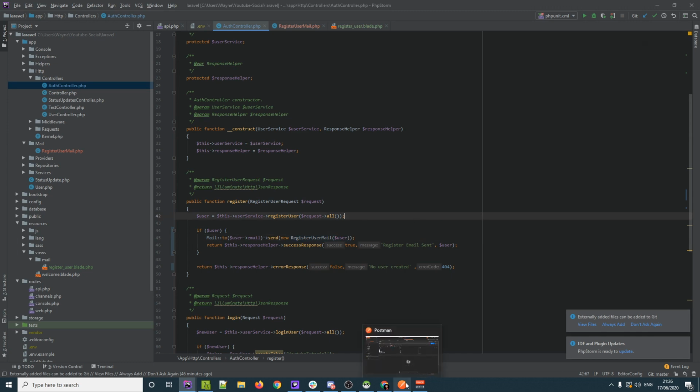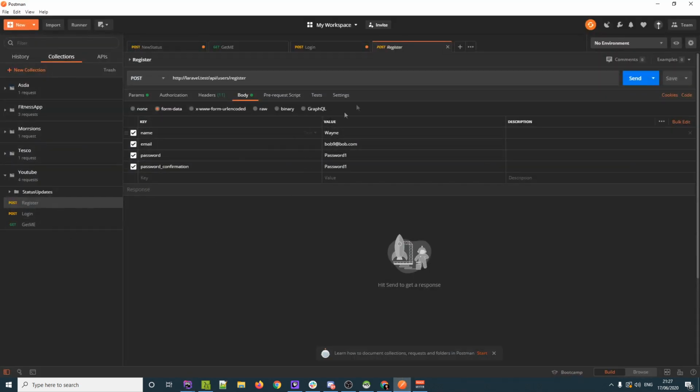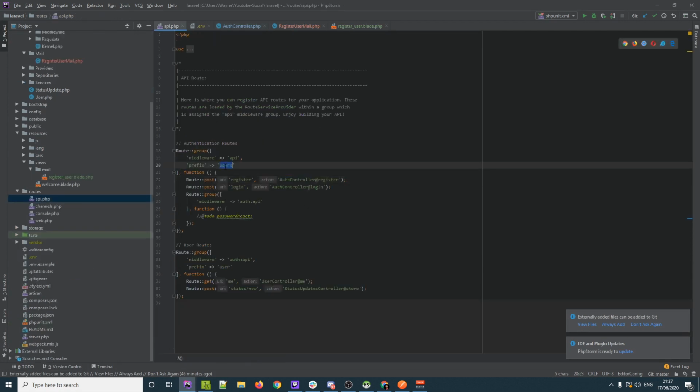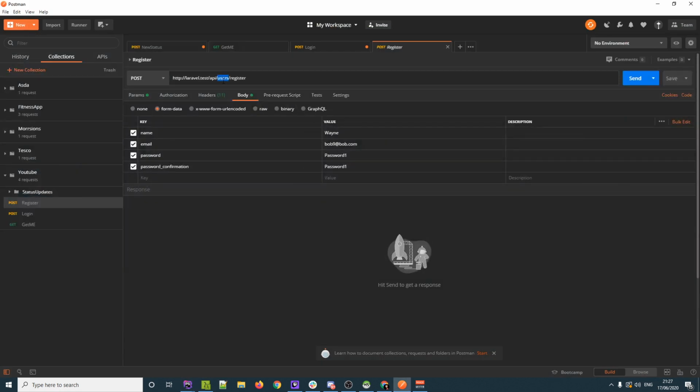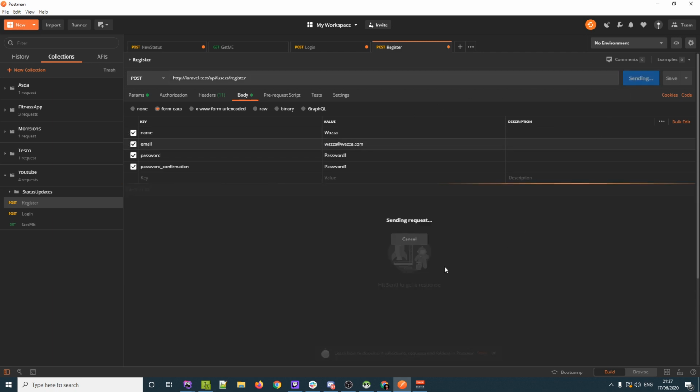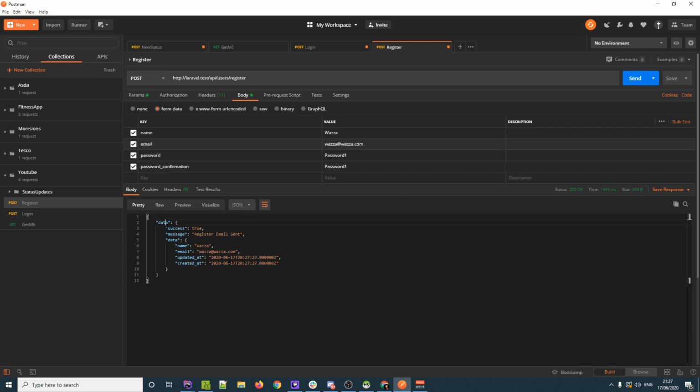So let's jump into our Postman and let's open up our register and make sure our routes are correct. Because we did change our group, so let me just double check to make sure that is correct. So we've got users and it's register, users, register. Perfect. And now we're just going to give it a name. So let's call it, I don't know, Wazza, email, Wazza. And let's hit the send button. And success. So we have a success message saying true. The register email has been sent, and we attach this data of Wazza.